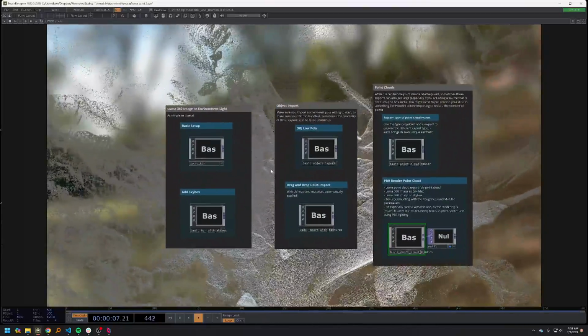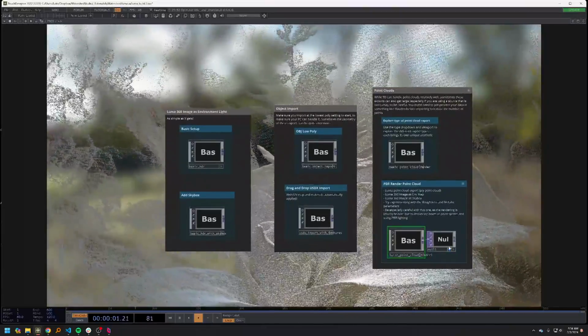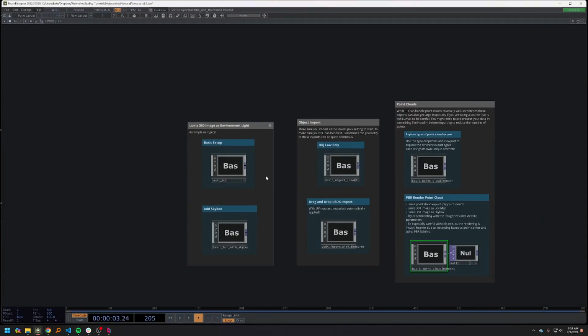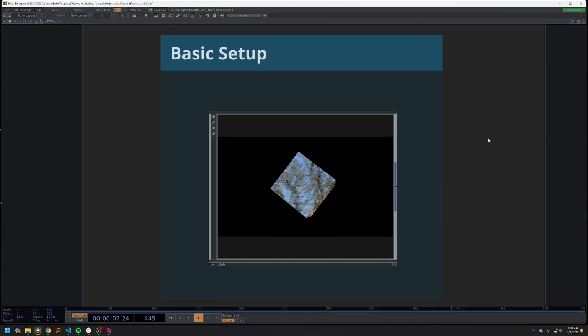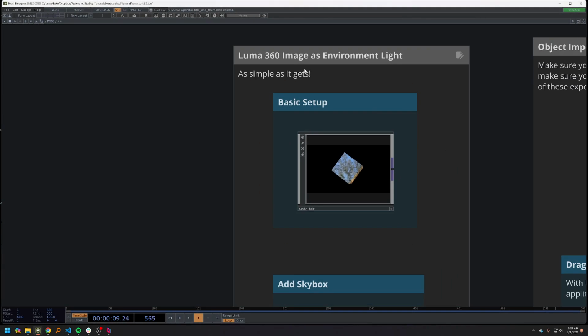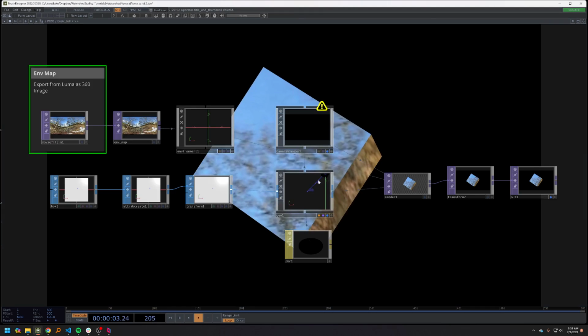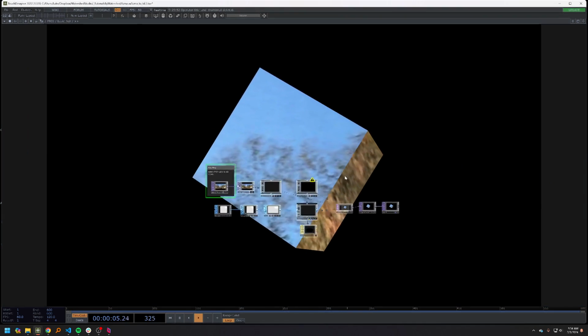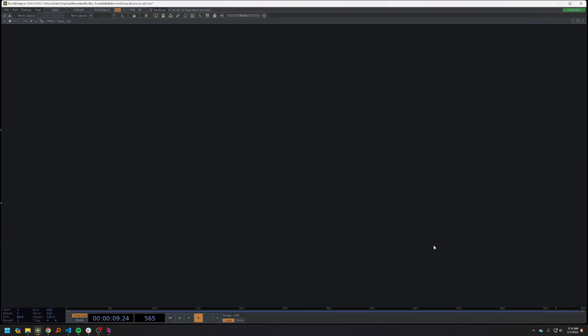With that said, we can first take a look at just the basic setup, and that will be here, where we are just using a Luma AI 360 image as an environment light. We can jump inside, see what's going on, and I'm actually just going to delete this entire thing and recreate this from scratch.